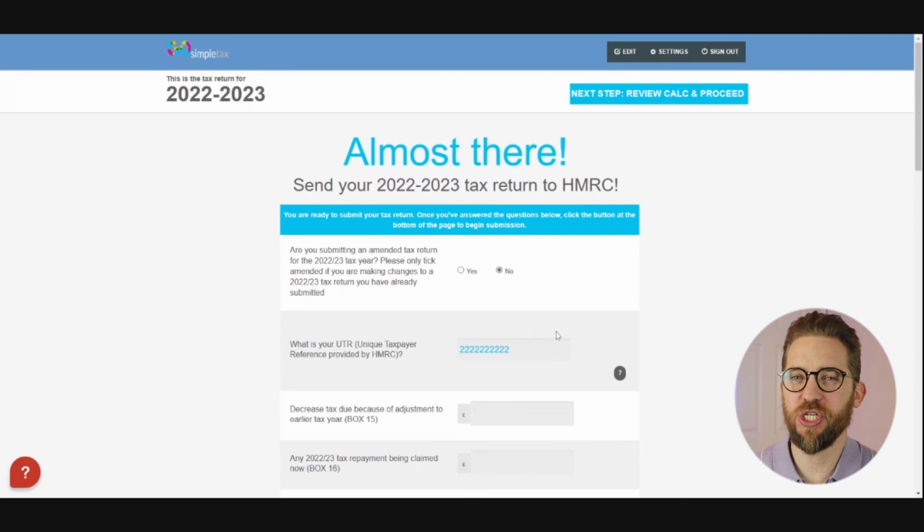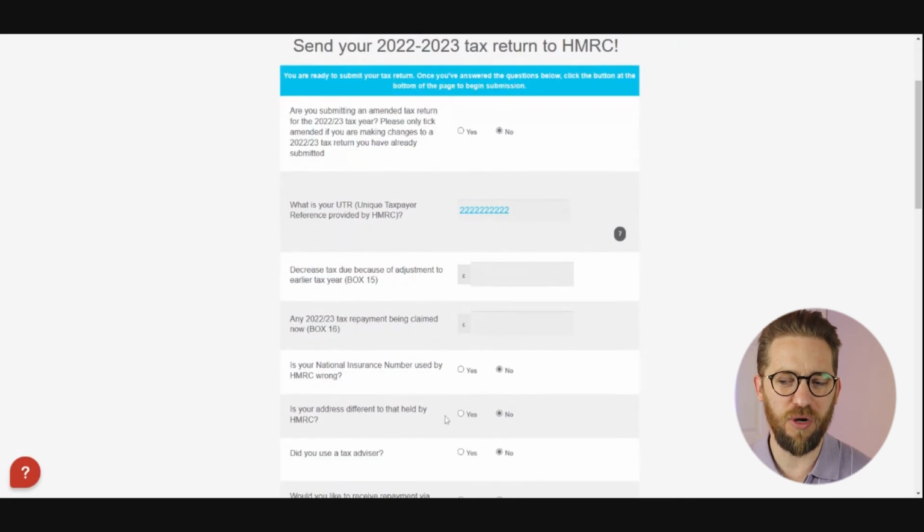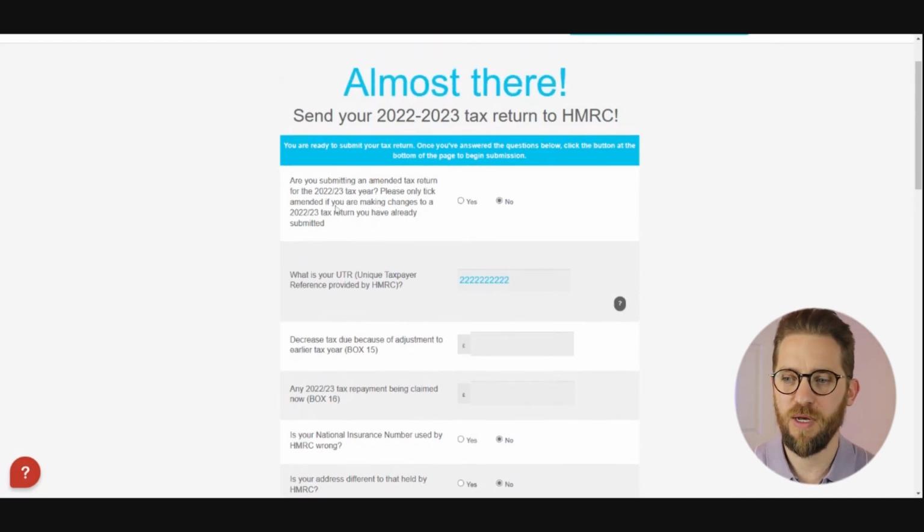Now this page contains all of the standard questions on the tax return that everybody has to answer. Unfortunately, I can't tell you exactly how to answer these, as the answers will be different for everyone, but most of them are pretty straightforward, like confirming your address and your national insurance number, so you should be able to work through these. I will, however, just give a bit of narrative to a couple of these. Firstly, at the top, are you submitting an amended tax return for the 22-23 tax year?